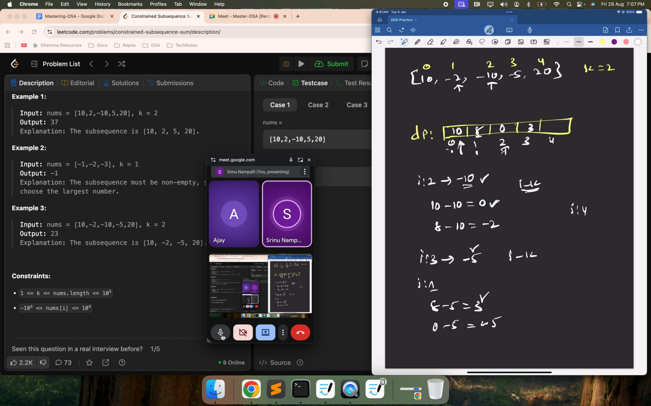Now I am at index 4. Then I can traverse i minus k, so I can start from index 2. From index 2 you get 0, so 0 plus the value 20 at index 4 is 20. At index 3 you have 3, so 3 plus 20 is going to be 23. So 23 is your answer.